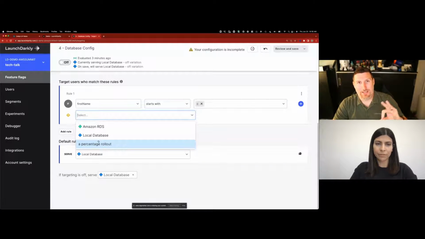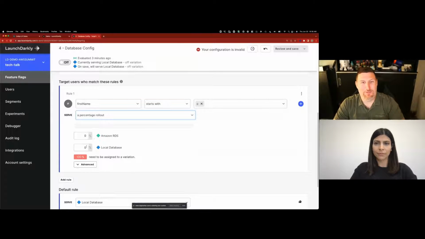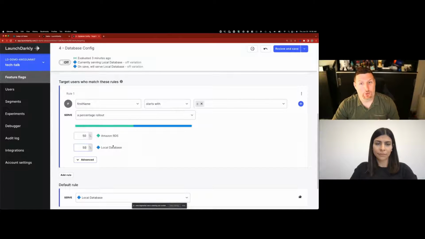What's really interesting is we can combine these rules with a percentage rollout. So I could say all users whose first name starts with C, 50% of those users get the new database, right? I could say 50% of West Coast users or PST time zone users get this change, while the other 50% continue to get the existing local database. So this is where we start bringing in that business logic.